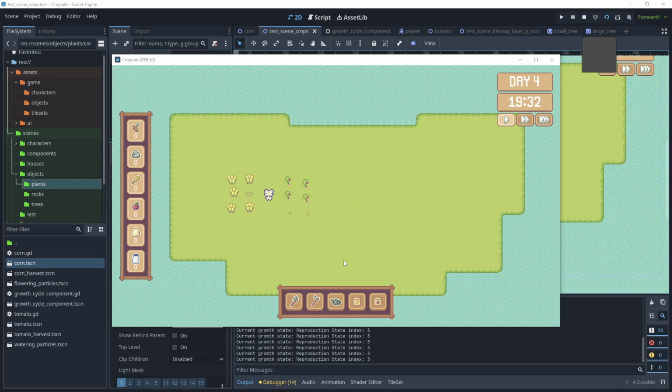Now that brings us to the end of this tutorial on how to grow crops using the day and night cycle. In the next tutorial, I will show you how to plant the crops on the tilled dirt tile map.